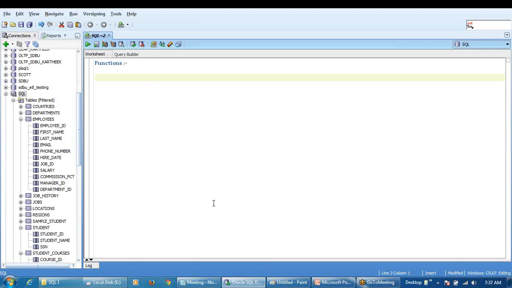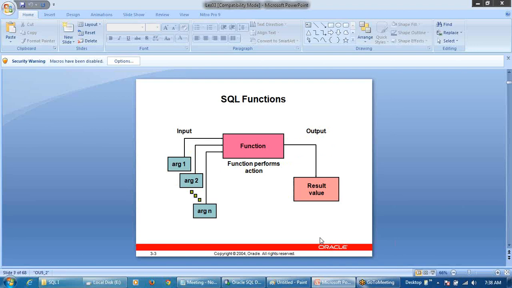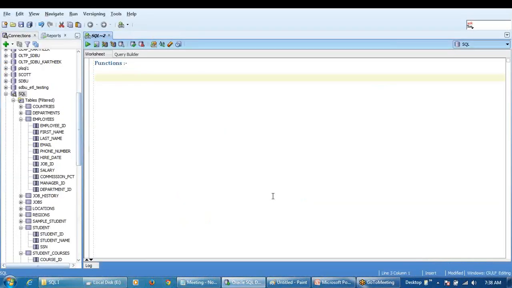So the next chapter talks about how to use the customized functions. A function is nothing but something which takes different arguments, performs an action, and returns a resultant value. This is called a function. Functions are classified into two types: one is called a single row function and another is called a multiple row function.